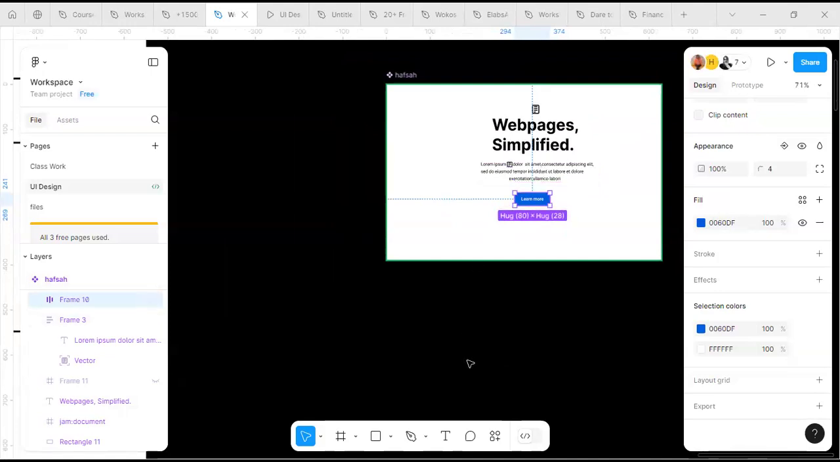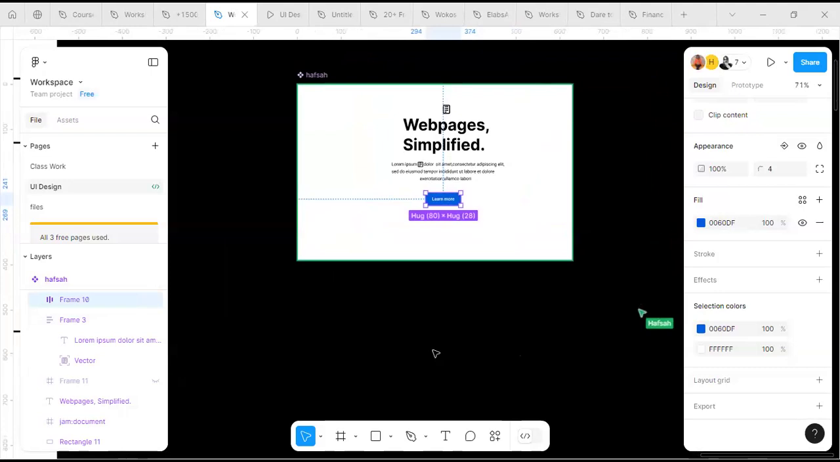Who wants to volunteer to place everything on a desktop frame for us? Any takers? Who wants to raise their hand and place it all on a desktop frame?